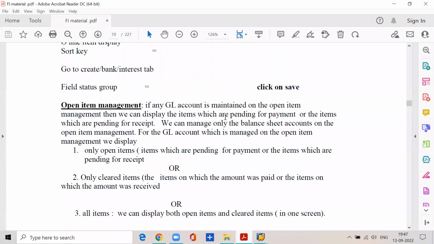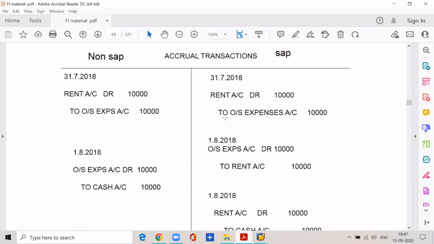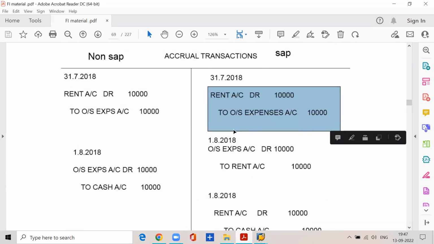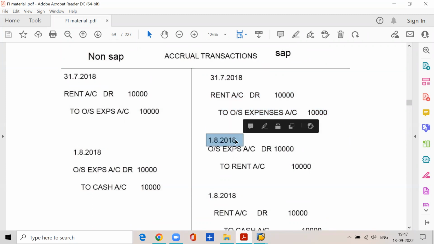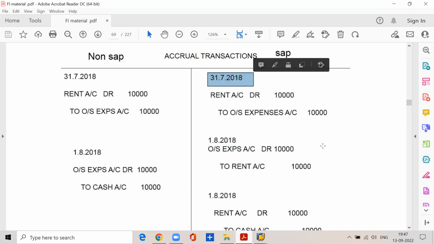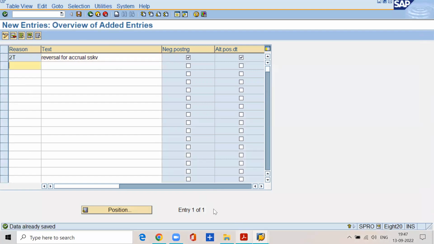Means what? See here, we posted one accrual document on 31st of July, right? Now it has to be reversed on 1st August. So this 1st August is called alternate posting date. So when you select this negative posting, alternate posting date checkbox, the system will post this reverse document on a date other than the posting date of the original document. Clear? So normally we select this checkbox for the accrual reasons. Clear? Click on save.